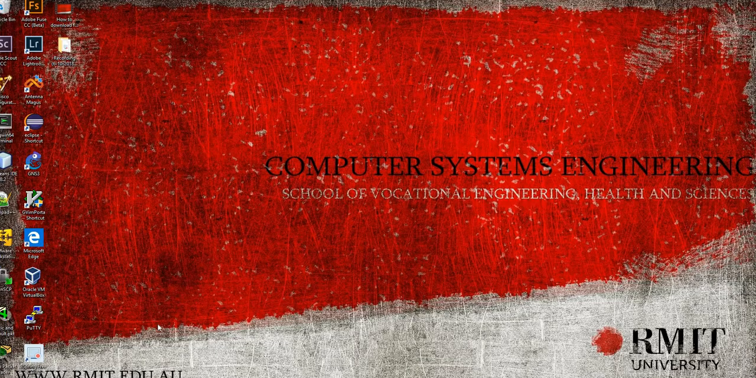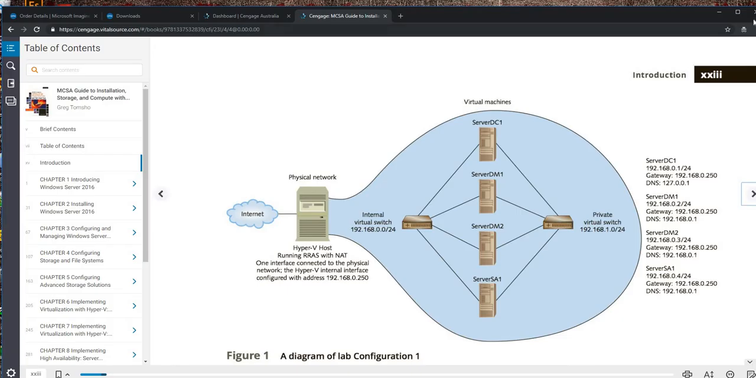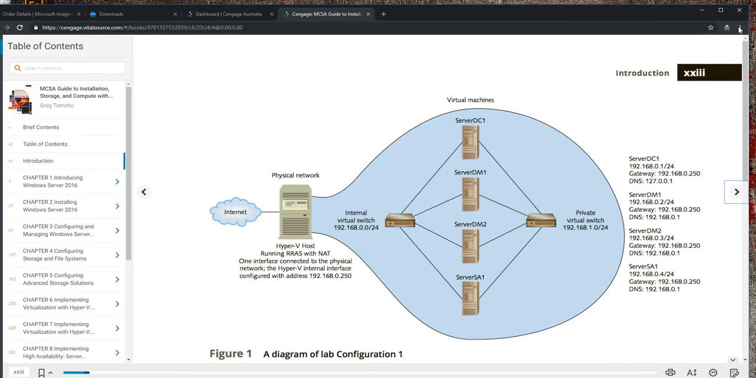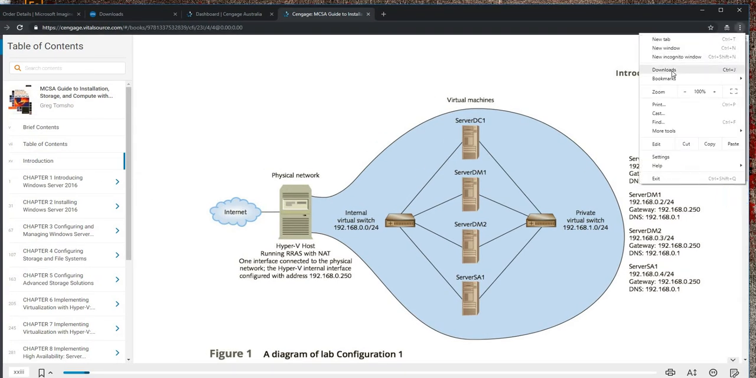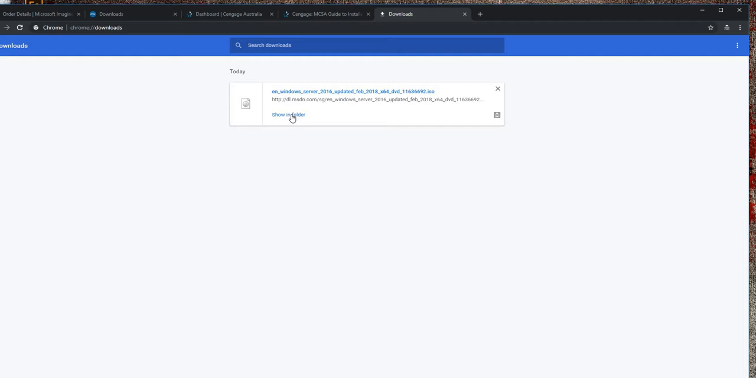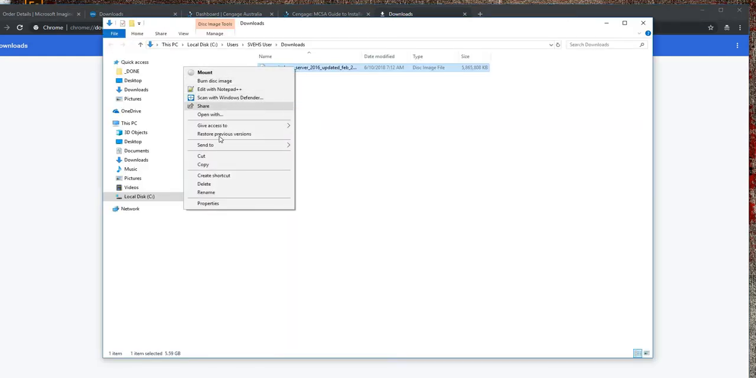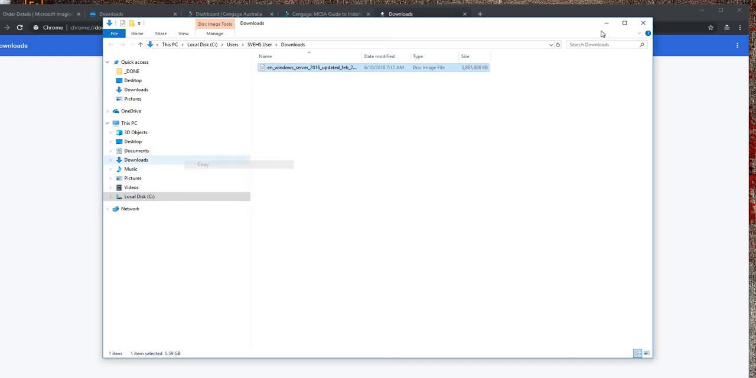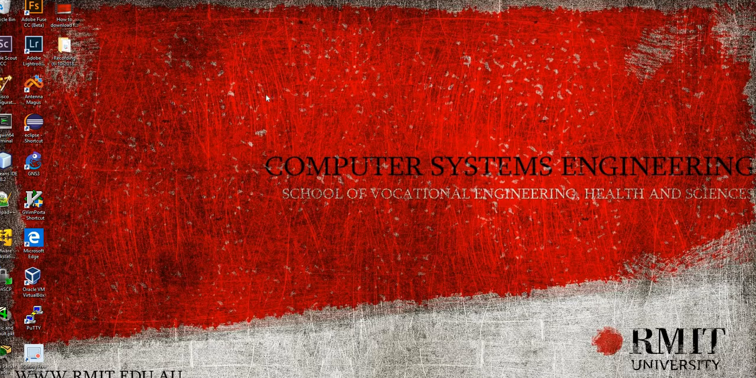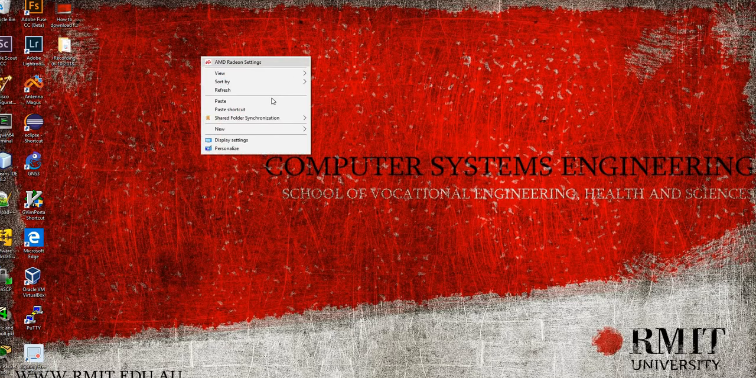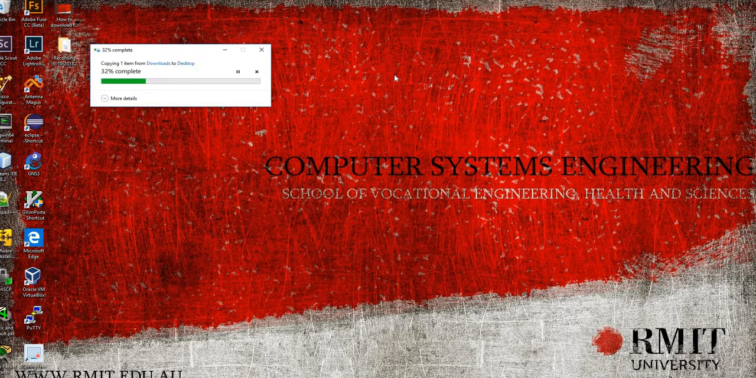Now you must have an operating system downloaded. I have downloaded the server operating system from the Microsoft Imagine website, and for ease I will copy it onto the desktop. That is a prerequisite to create VMs in VirtualBox.